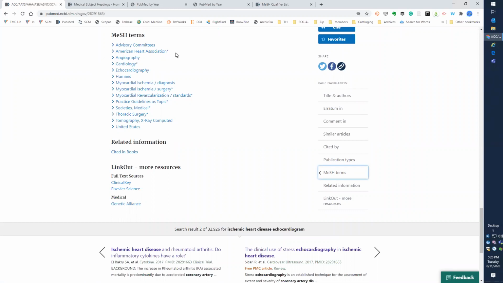And you'll get an idea. Some of the terms have asterisks next to them, which means that they are a main topic for this article. The other headings are minor topics, or they're discussed in the article, but they're not the main point. So here we have echocardiography, which we were looking for. And you can see that it is not marked with an asterisk. It wasn't the main point of the article. The article talks about echocardiography, but it's not the focus of the whole article.